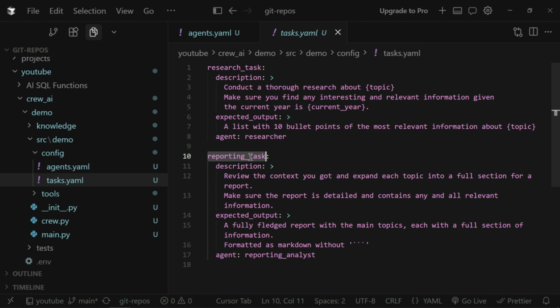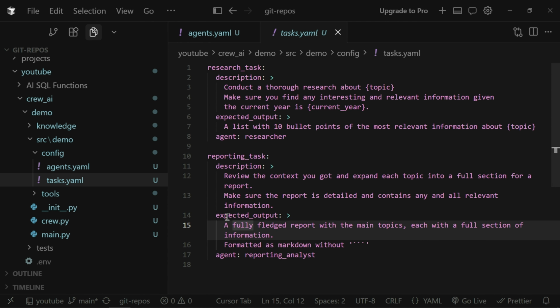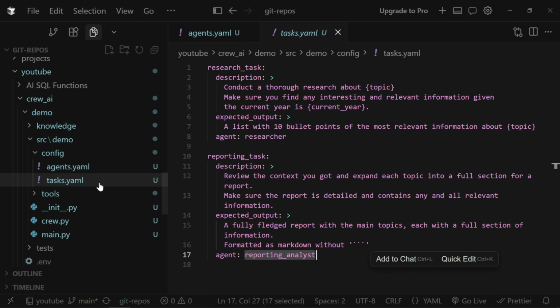Okay, and then again we have another task, which is a reporting task, which gives it instructions on reviewing the bullet points that we get from this first task and creating a report. And then we see the expected output. Here is a full-fledged report about the topics, and we want it formatted with Markdown. And then I think I skipped this in the first task, but we assign the researcher, no surprise there, to the research task, and we assign the reporting analyst agent to the reporting task. So there you go. That's your agents YAML file and your tasks YAML file. Those are where you are defining your agents and tasks.